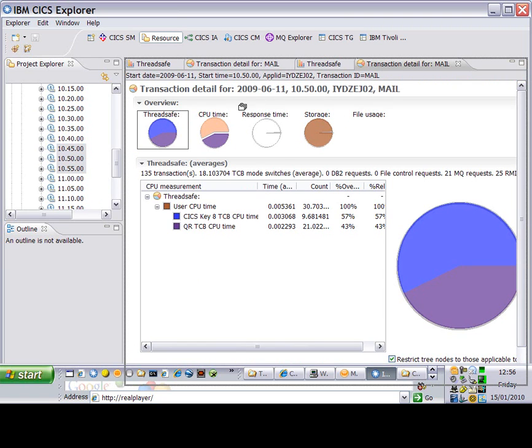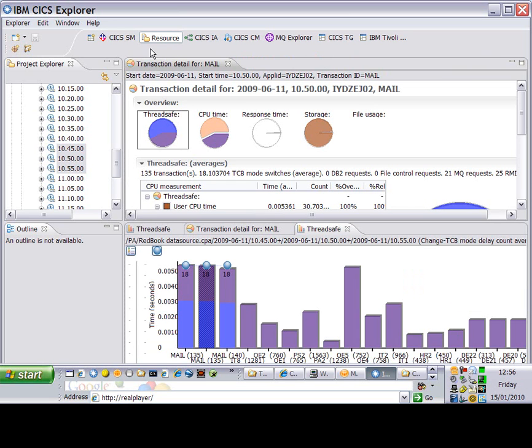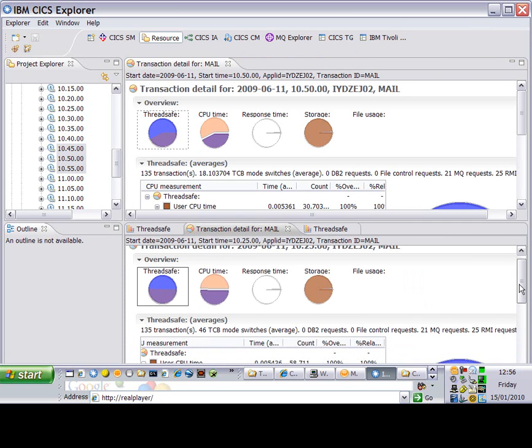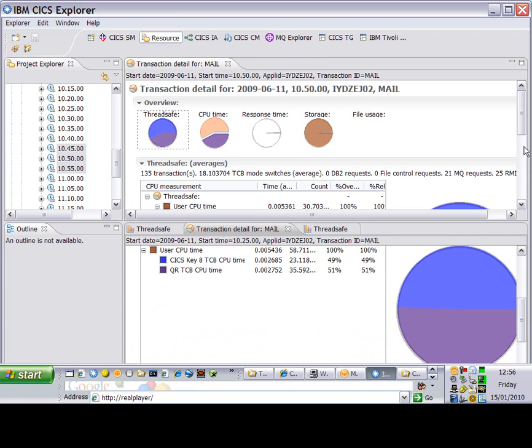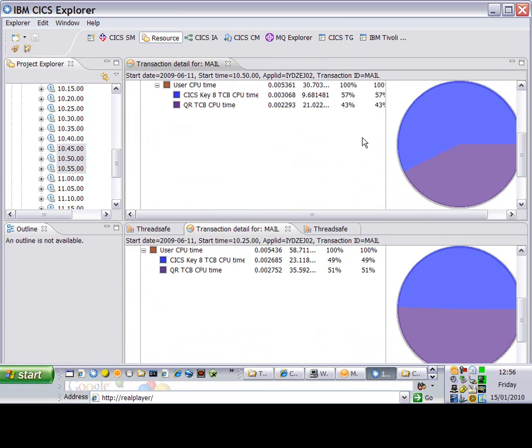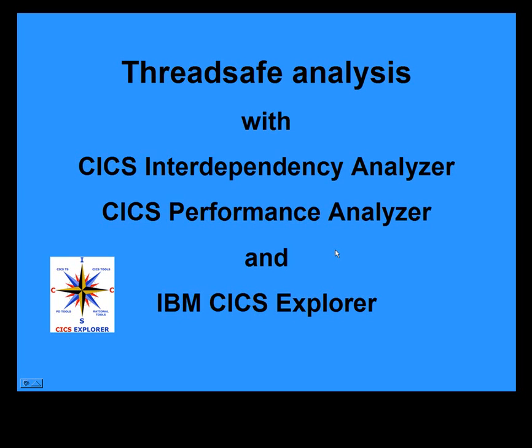By dragging and dropping the panes around a view, I'm able to see multiple views at the same time. In this case, the before and after views, before and after Threadsafe. You can see that what I've done is I've moved quite a bit of work, about 8% of work, from the QR TCB to the L8 TCB. All in all, a successful Threadsafe analysis with Kix IA, Kix PA and Kix Explorer.